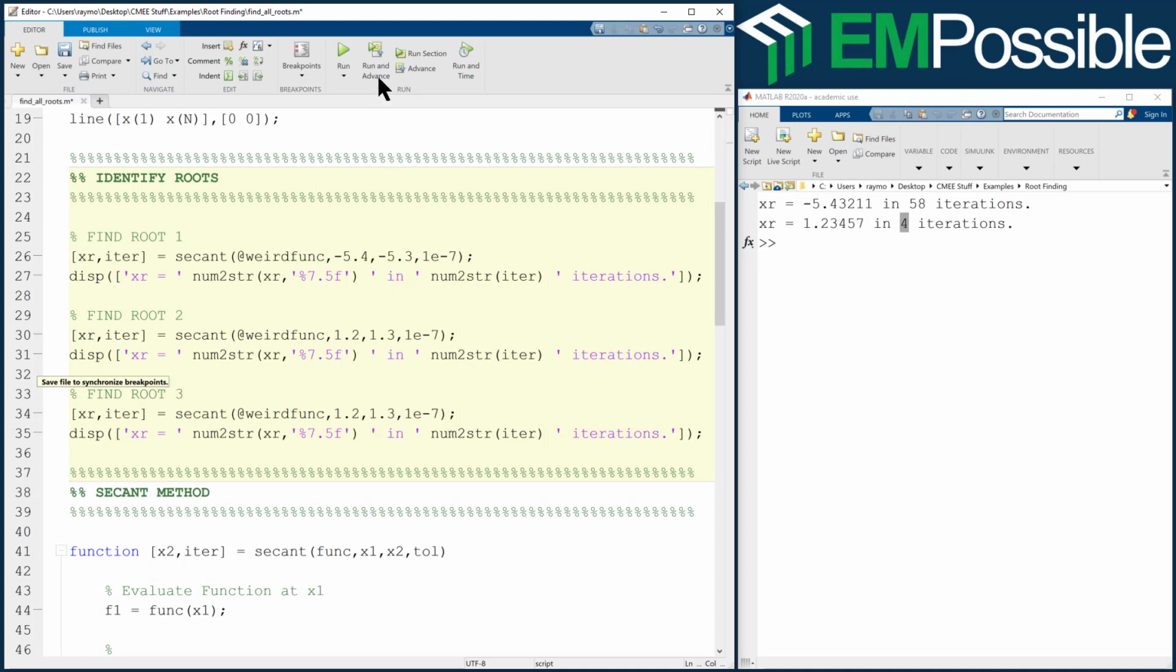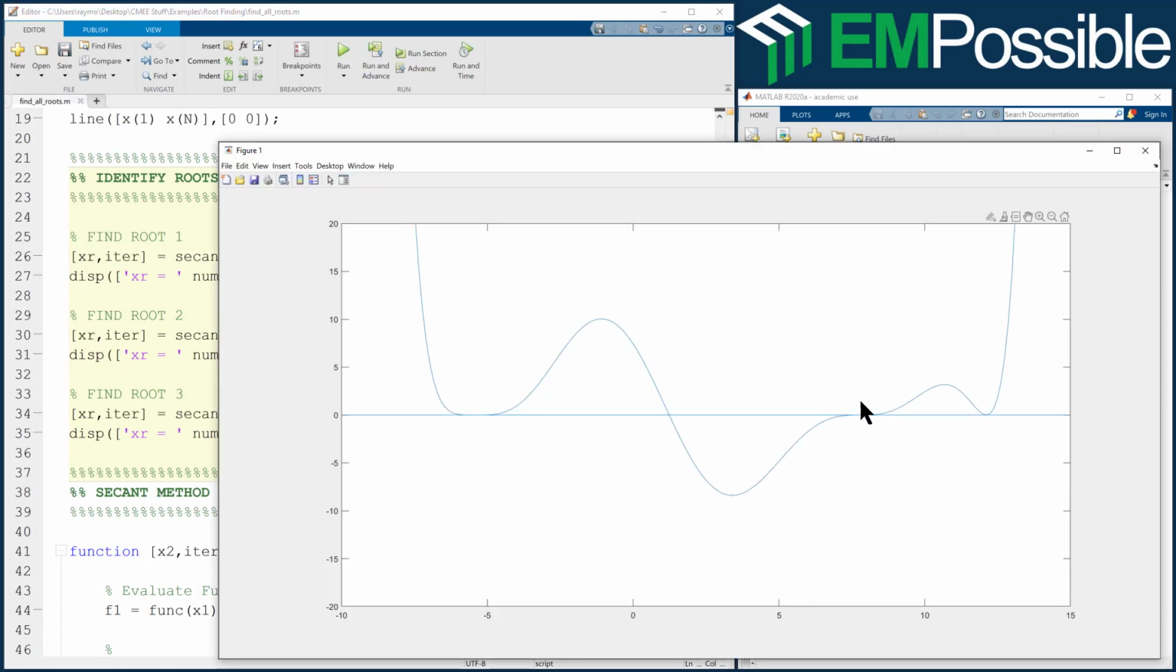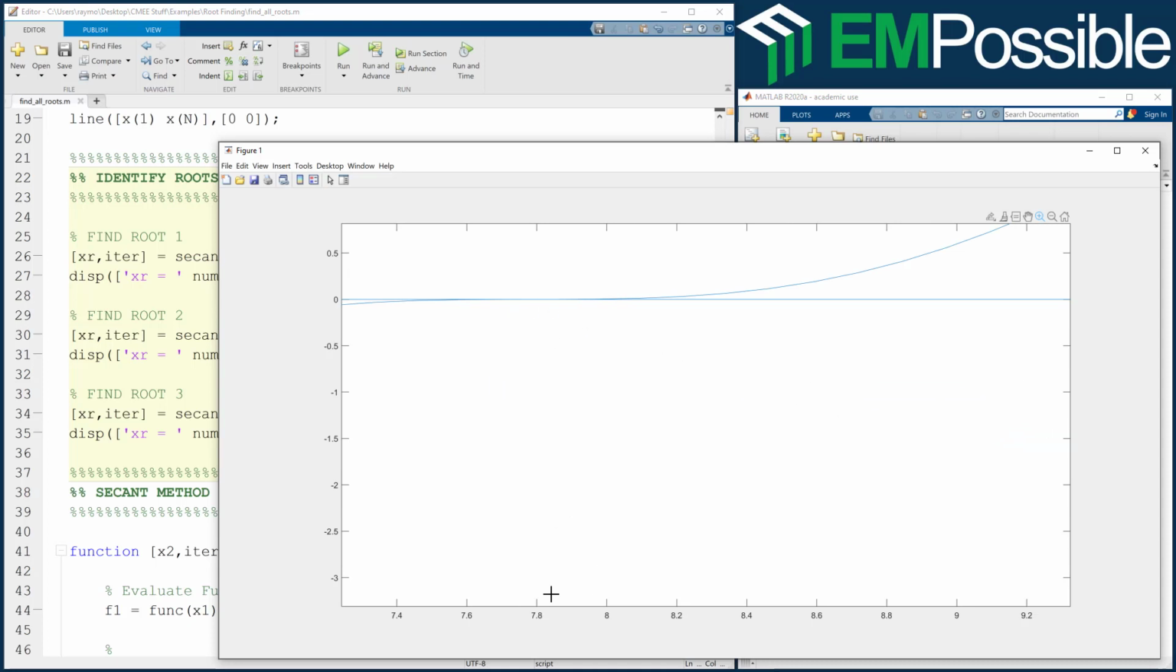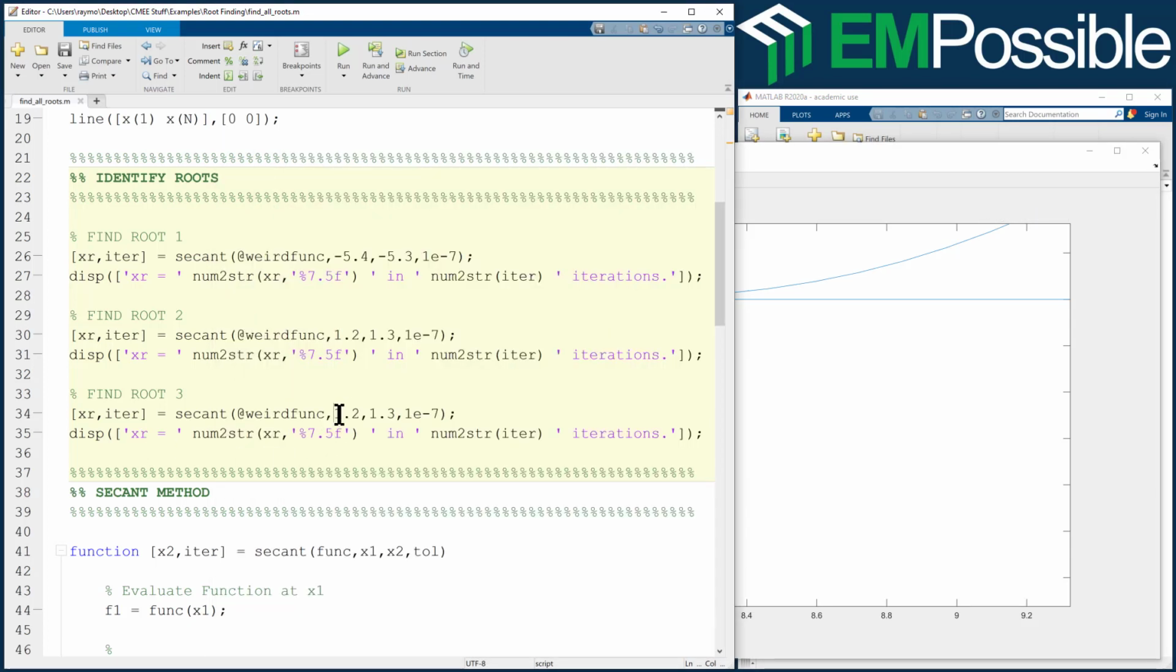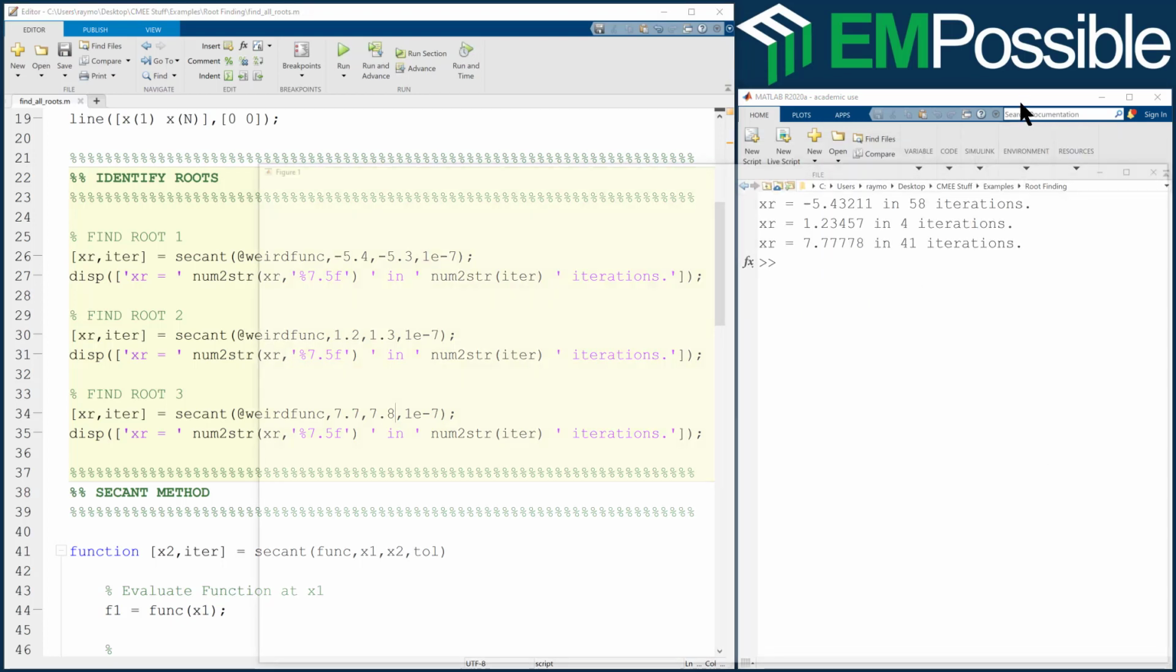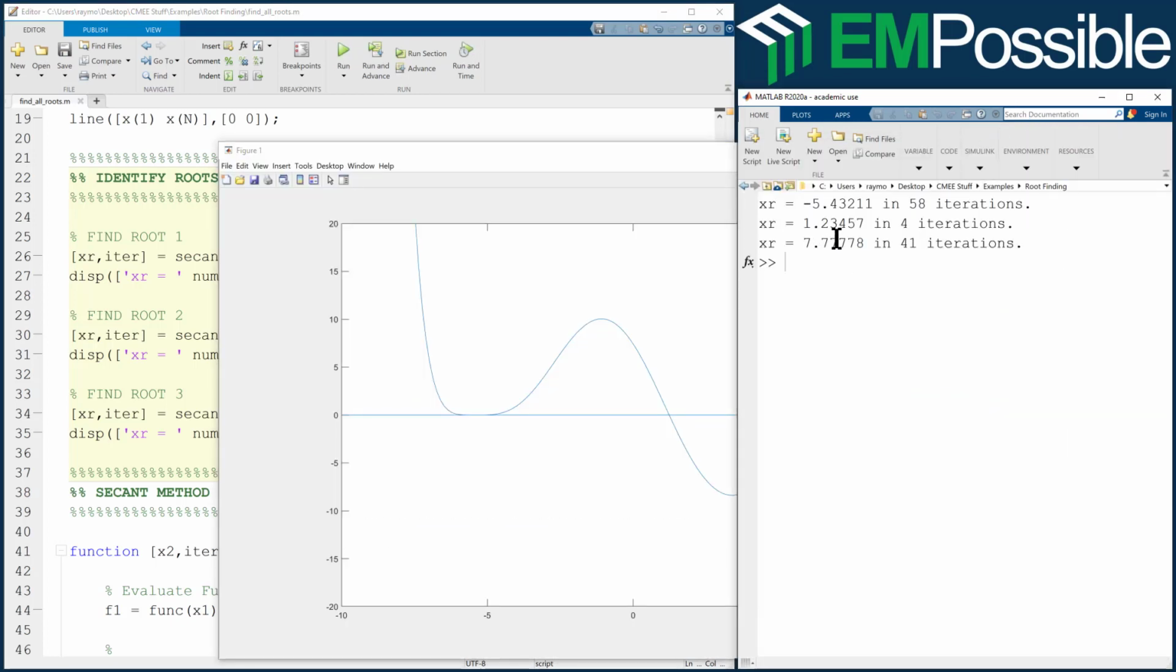Find root 3. We need to get our plot back. This is our third root. Let's go ahead and zoom in there and pick some numbers. What about 7.7 and 7.8? Let's try that. So we'll do 7.7 and 7.8, keep the same tolerance. And there's our third root, 7.777777. 41 iterations. That's not too good. We could probably do better with other algorithms. But it's fast enough that we can stick with that, and we're happy. We found our third root.